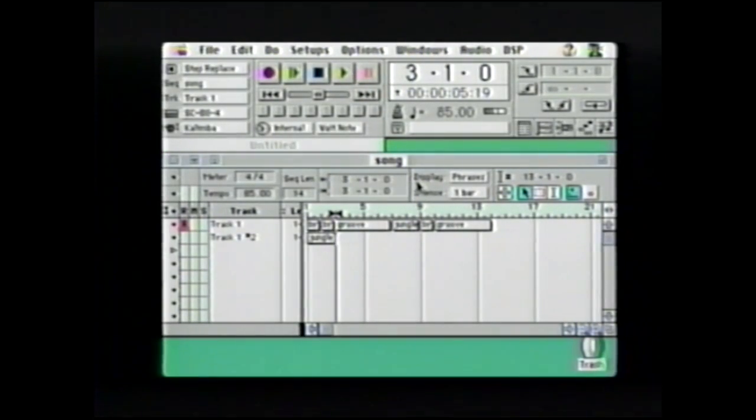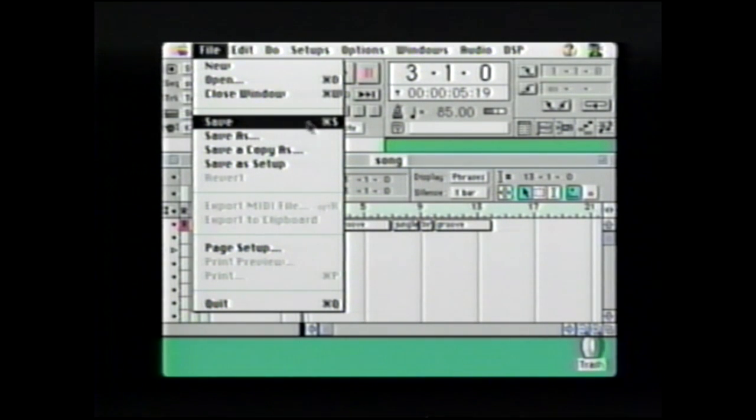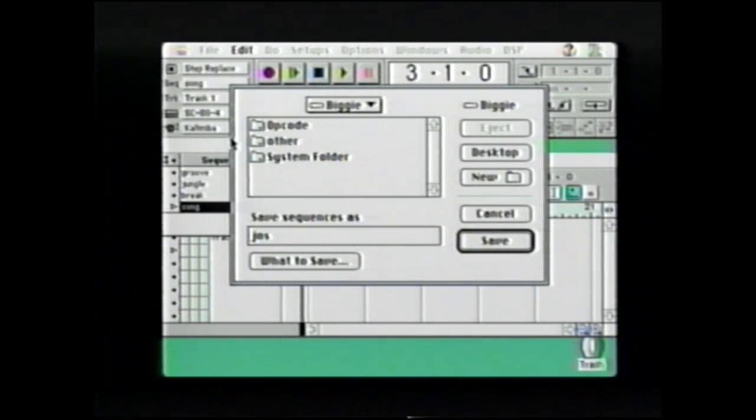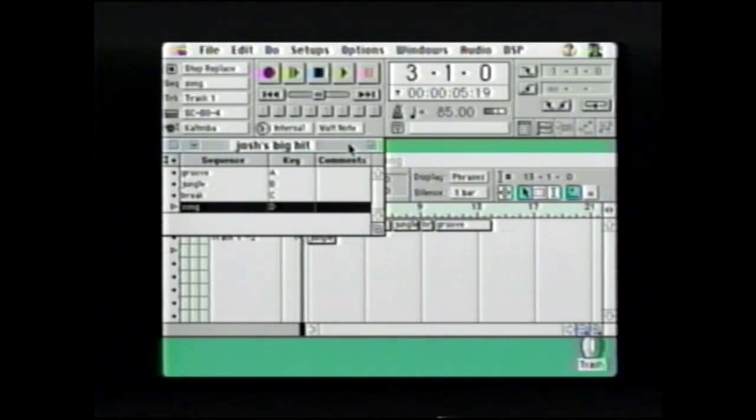Now, of course, normally, every time you record a track or make an edit that you like, that's a keeper, you should always say File, Save. It's very fast. In fact, you can even press Command S while a song's playing and save your song. When you save a song, you're saving all the elements in the sequence window. So I'm going to say File, Save As. We'll call this Josh's Big Hit. And now we're all saved.